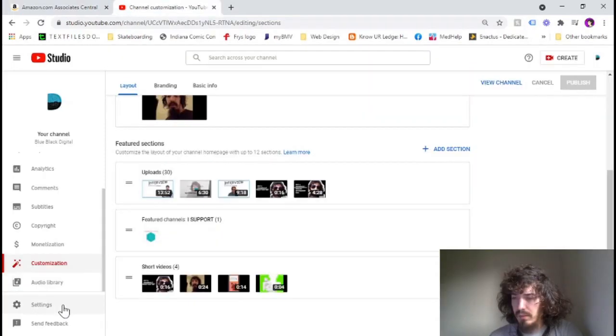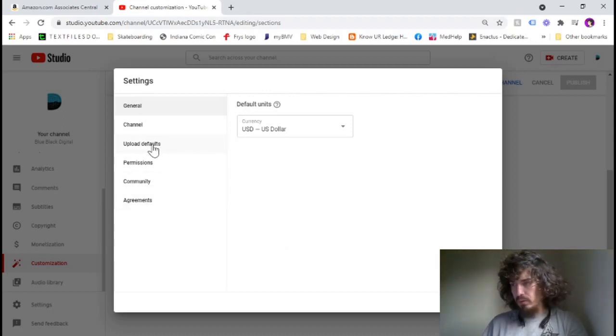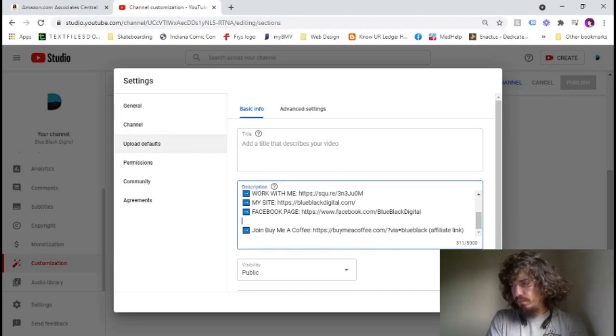Then you can go to your channel, go to settings, and then upload defaults. And you can just put your affiliate link in there so you don't have to put it into each video manually. Don't forget to mention that it's an affiliate link. If you don't, then you're breaking an Amazon policy. Make sure you include that.